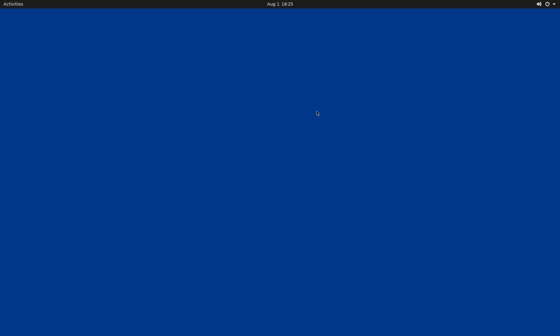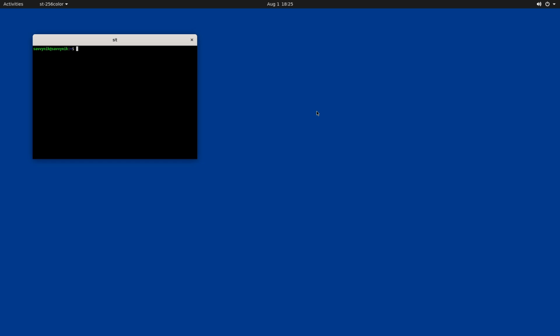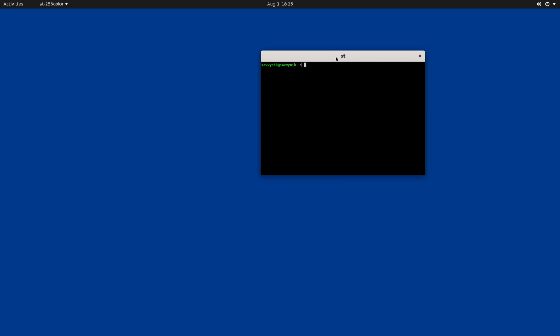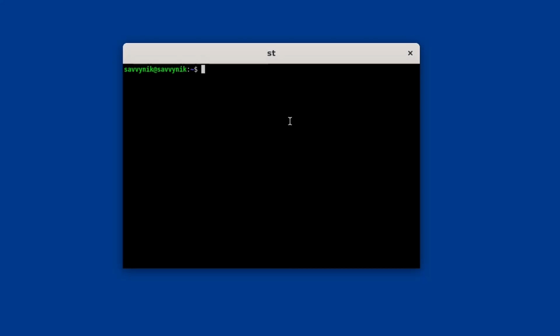Instead, we want DWM. So really what I'm going to do first, so we don't have conflicts, is I'm going to start up a new terminal. Notice it's the ST terminal here that we installed from Suckless. And then in this ST terminal, what I want to do is sudo apt remove, and let's remove GDM3. We don't necessarily need this for DWM, so I'm going to just uninstall it. Otherwise, it might cause conflicts.